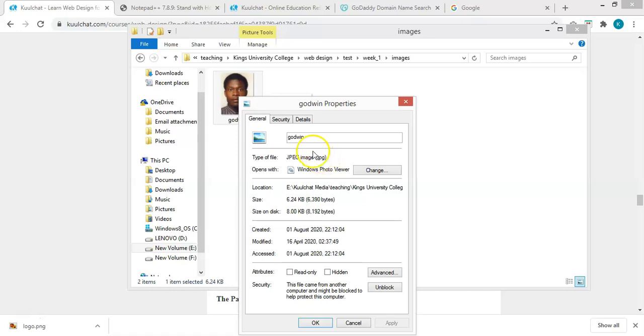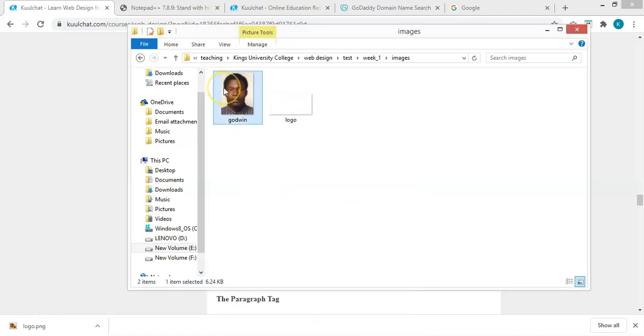So the name is here. So your file is going to be the name of the file, Godwin.jpg. So if .png is here, it's going to be Godwin.png and so on. Okay, so that's it. So I have my image here. I have my logo here. If I want to add the logo to my website too, I can include it as well.